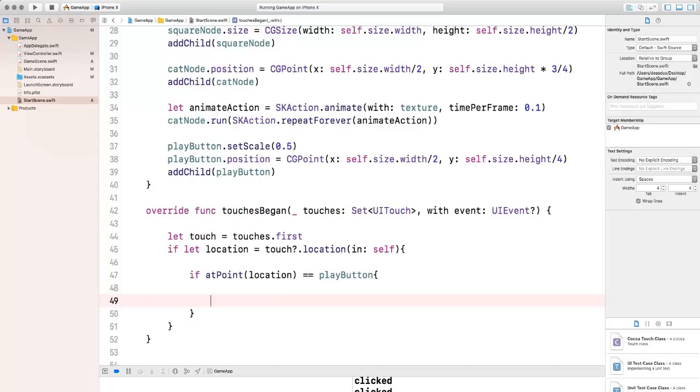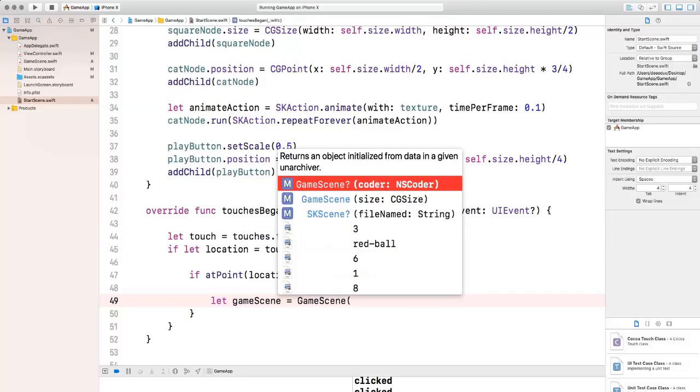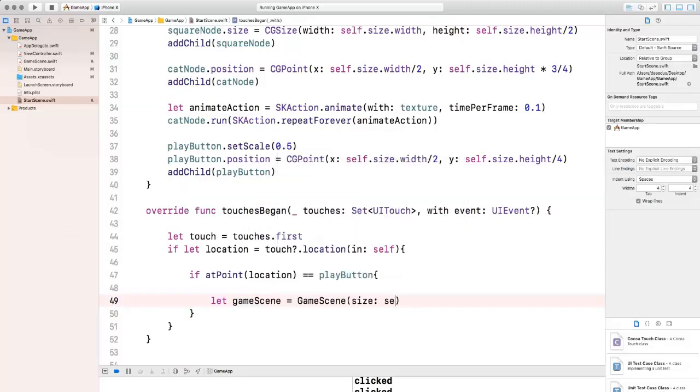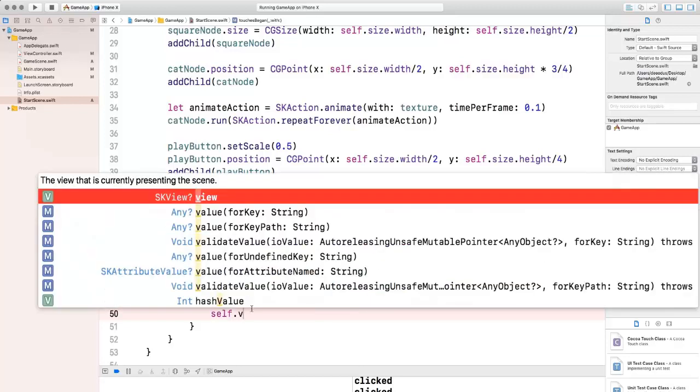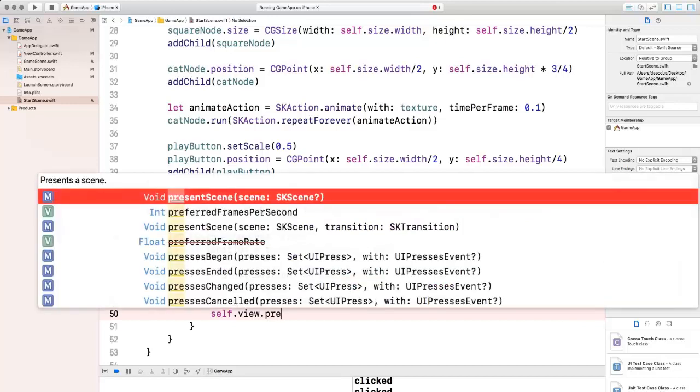So we need to transition to the gameplay screen. We already know how to do that. So let's create a scene. Let gameScene equal GameScene, which is the class, and then we want to give it a size, and the size we want to give it is still self.size, so the size of this particular scene as well. And then how do we present it? We can say self.view, because this particular scene will have the SKView, the view that is currently presenting the scene, and then we want to use that to present the scene.